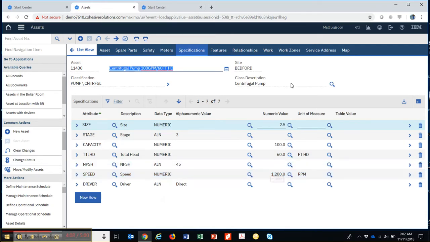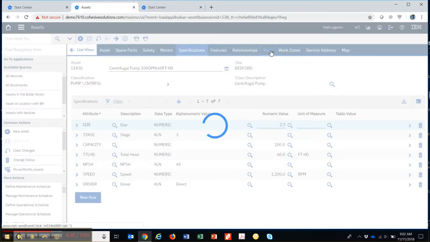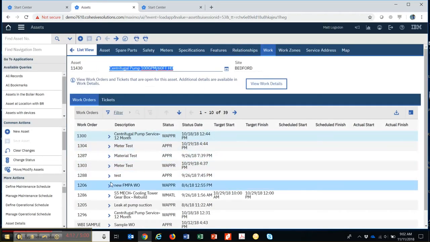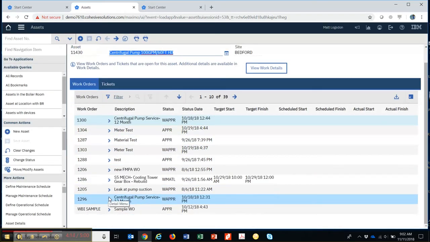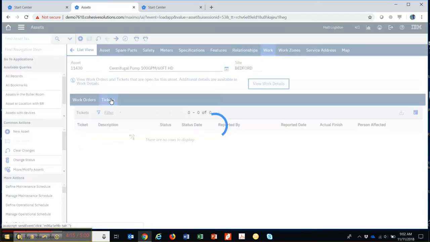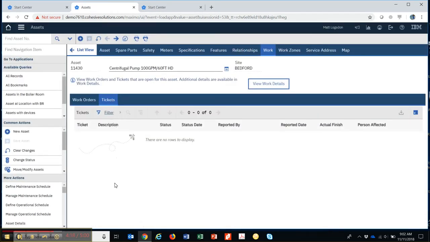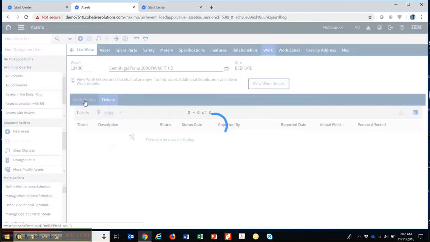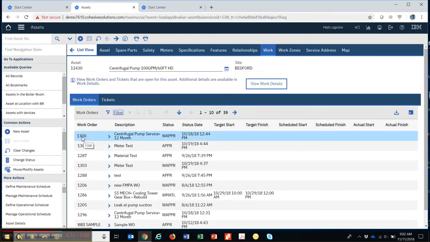Okay, this Work tab will show any work orders that have been created against this piece of equipment and any service tickets that have been created. Here I don't have any, but if I go to Work Orders, these are all the work orders. And again, if I just click here, I'd be able to go right into those work orders and look at that historical work on this piece of equipment.